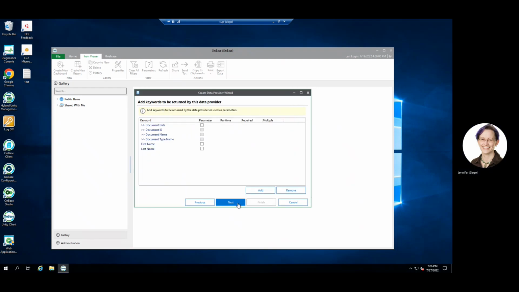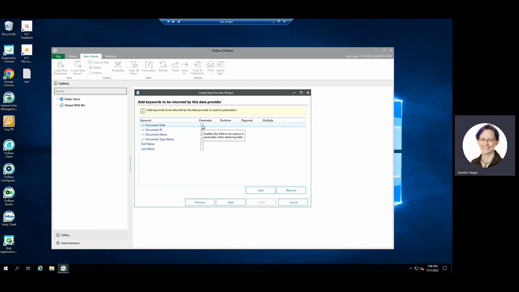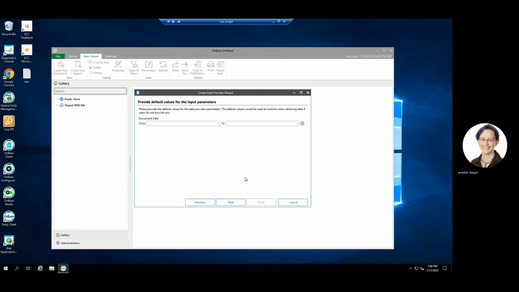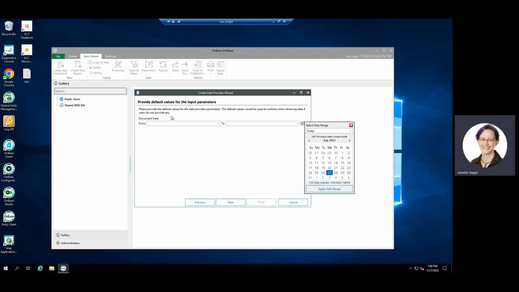Okay. And I'm going to put document date as a runtime parameter. And I'm going to make it required. Okay. Now, there's a cool thing over here. You can put in default values. You can hard code them, or you can use this stuff, which will allow you to set relative time values. So I'm going to try, there should be a year to date. Here we go. So I'm going to say year to date.